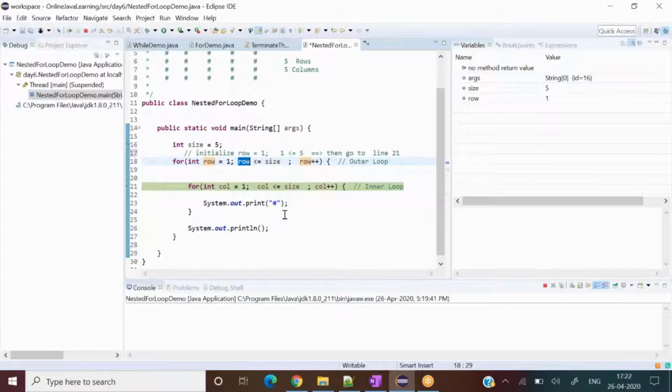Now what we are saying to our program is, hey, I have written one more for loop and you have to obey the inner for loop rule as well. So what it will do now is initialize column to 1, something like this.